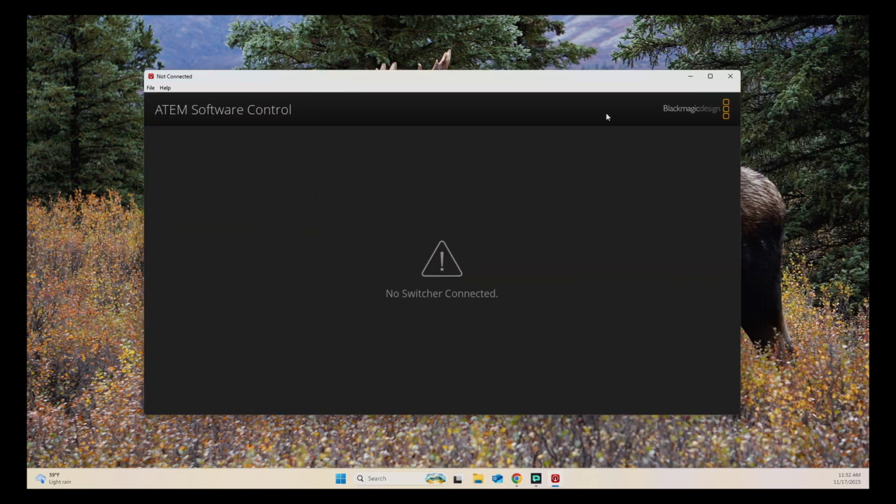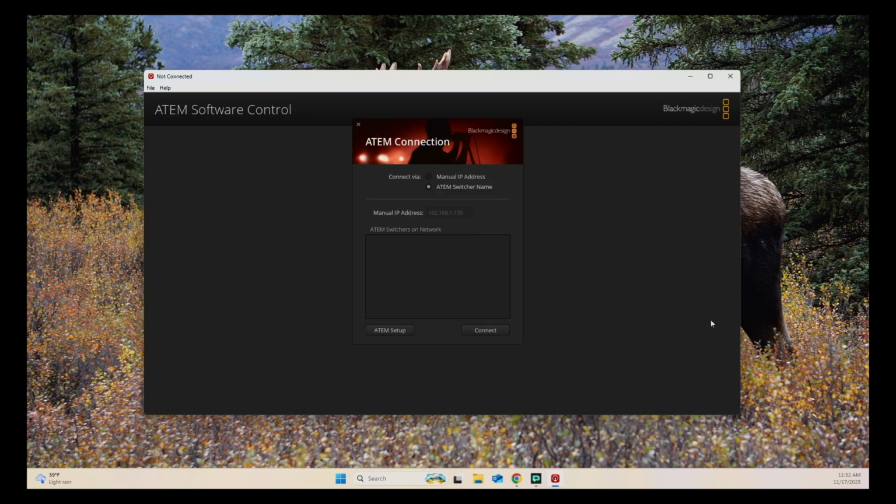It opened in the other window. Let me bring it over here. I'll show you what it says. No switcher connected. And then it brings up an extra menu that is trying to give you options for how to connect to the ATEM.